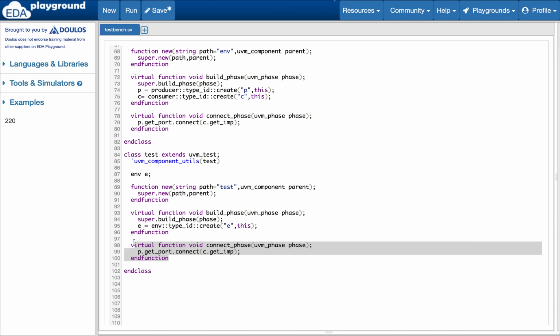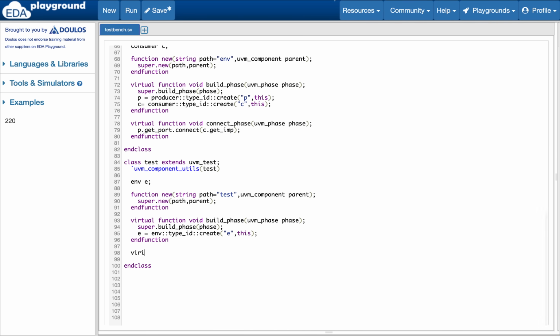So here I will use a virtual function void end_of_elaboration_phase(uvm_phase phase), in order to check the hierarchy also.